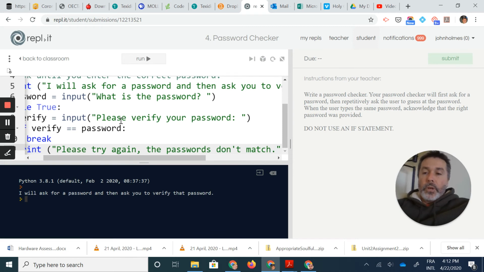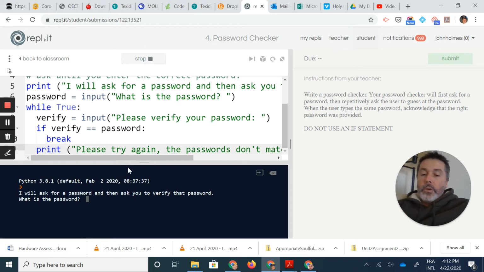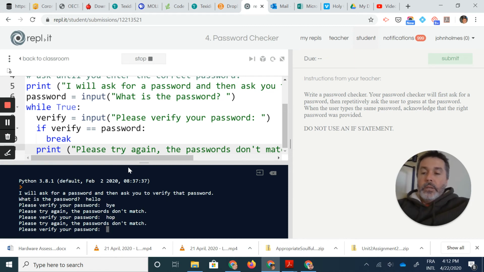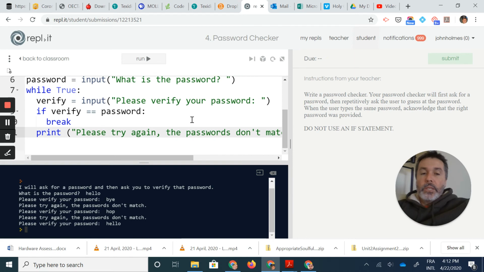So I'm going to try running this to see what happens. What is the password? I'll say the password is hello. Please verify your password. Bye. Please try again. The passwords don't match. Please verify your password. I'll say hop. Please try again. The passwords don't match. Please verify your password. If I say hello now, program stops. But what I'm supposed to do is acknowledge that the right password is provided.